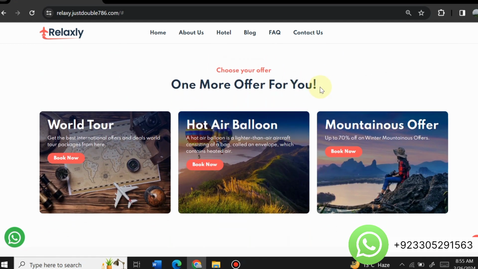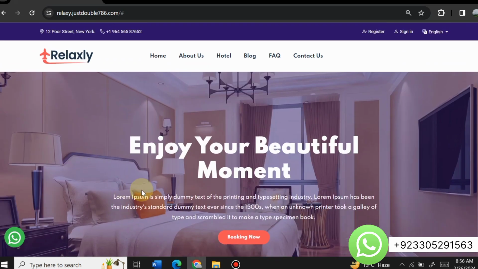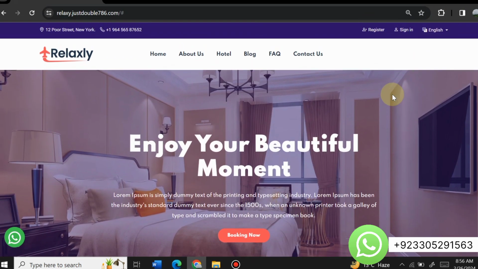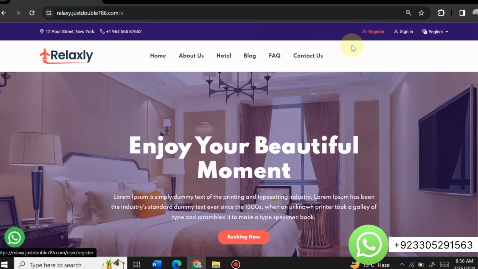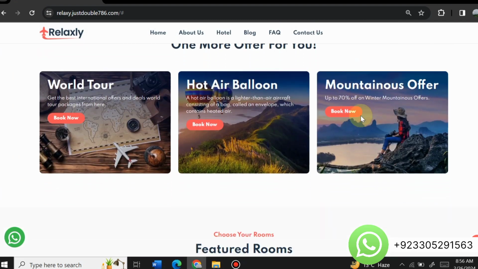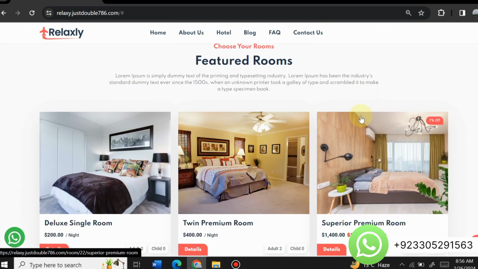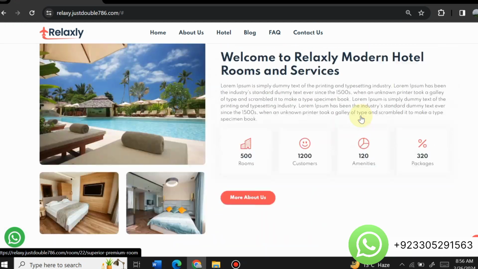Here you can see the latest offers: world tour, hot air balloon, mountain offer. If you want to book these offers from here, you can book them, and you can list these offers from the admin panel. So it's completely a simple thing. I will show you how you can list these offers from admin. When a user clicks on Book Now, the user can easily book after signing in. To book these, we must register our account and then we can easily book these things. I will show you how we do it, but first of all let me review this.